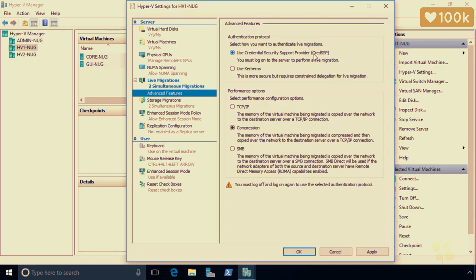So that means we couldn't kick off live migrations from our AdminNug machine that we're on right here, because it would carry our credentials over to HV1NUG, but HV1NUG would not be able to double hop or carry those credentials over to HV2NUG. So this is why we would need Kerberos. Kerberos does support double hop, and it's more secure, but it also requires an extra configuration. We're going to need to set up constrained delegation in Active Directory for both our computer accounts, HV1NUG and HV2NUG. And that's what we're going to be doing because we want to perform these live migrations on our remote administration machine here.